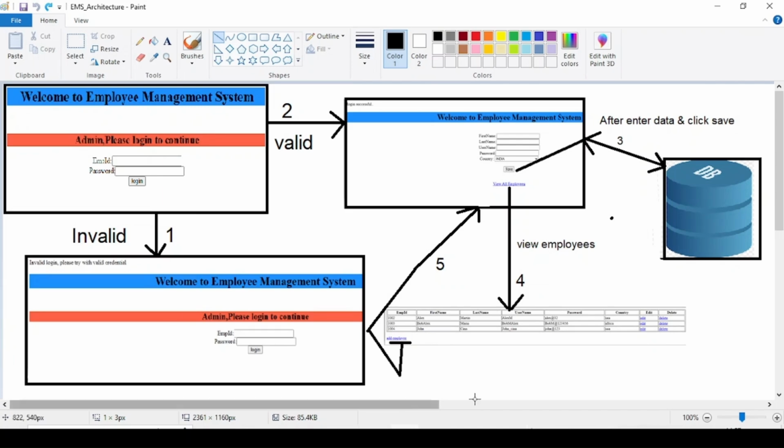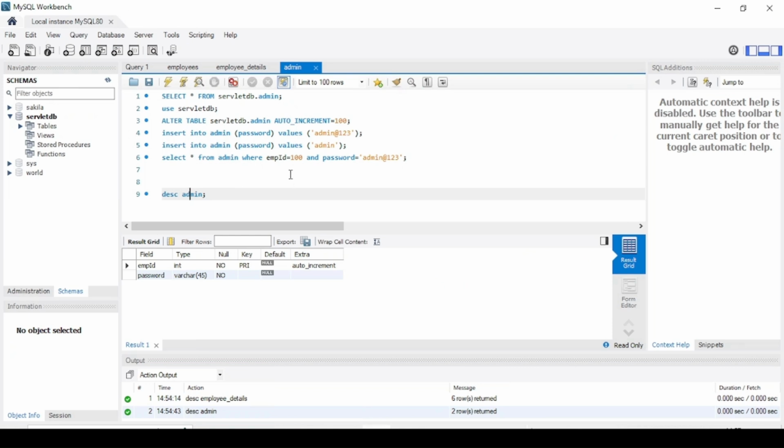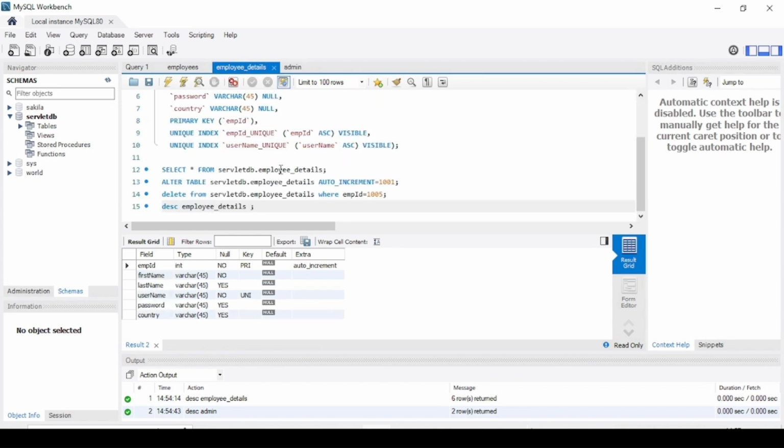Okay, so here I will show you, we have used two tables. This is the admin table, and the admin table contains username and password. So here we will validate the admin. If the admin is valid, then only it will enter the employee management system. And in the employee management system we are storing employee ID, first name, last name, username, password, country. In employee ID we have taken auto increment. Whenever we perform an insert operation, at that time the employee ID will be created automatically from the database, right?